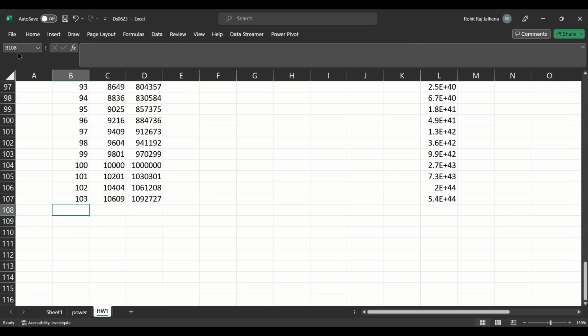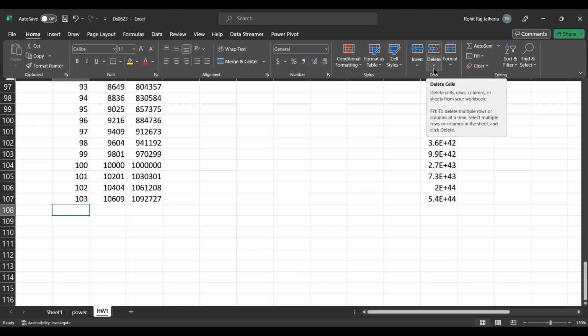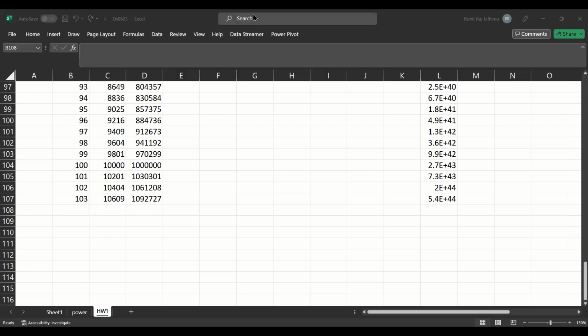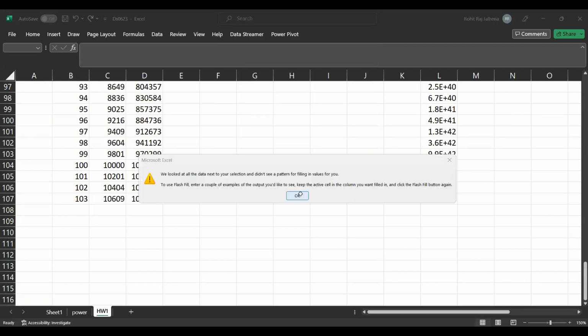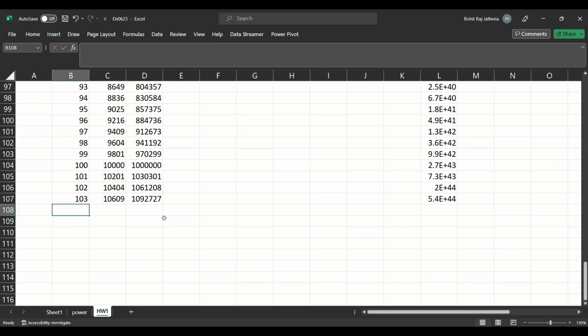Simply go to Home and you see this. You can search about flash fill. This is the property of flash fill. What it actually does, you can read about in the official documentation of Excel. If you put 104, the cells where flash fill was used will be filled out automatically.